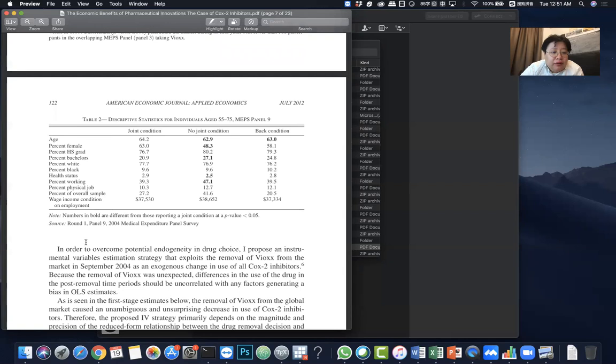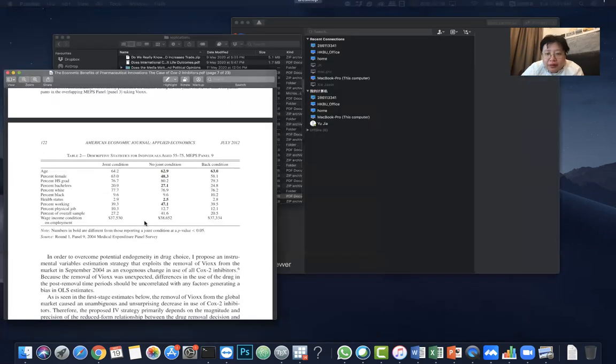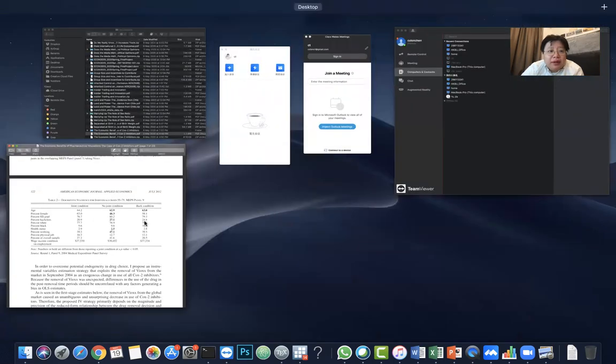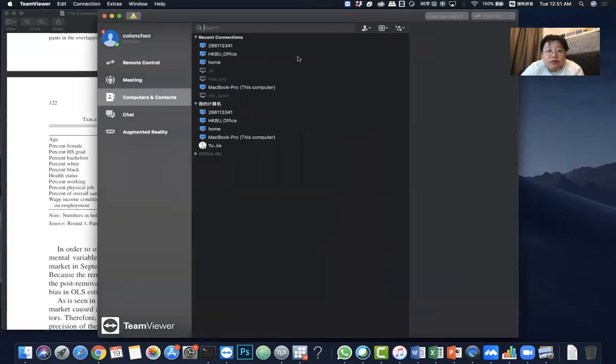So the key specification has some variables. If they take the round 1 panel 9 2004 panel survey from this dataset, the MEPS data, they can look at the characteristics of those surveyed individuals, like the ages. Well, in fact, when they do this summary statistic, they didn't use the whole sample. They actually use one particular part of the data to look at that. So we can replicate this data a little bit. Let me show you how.